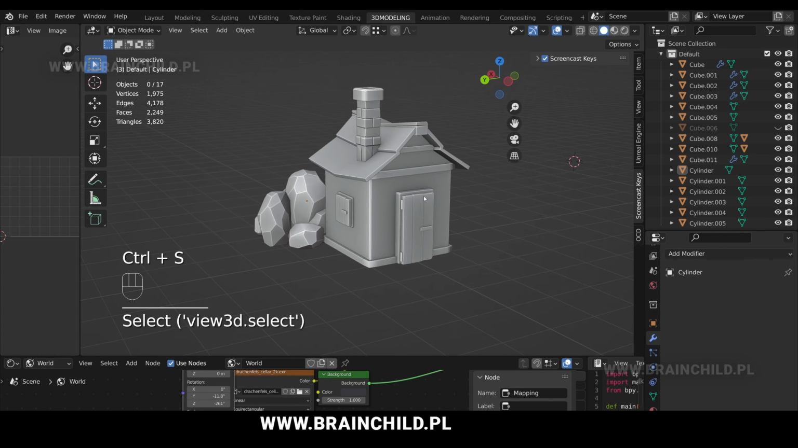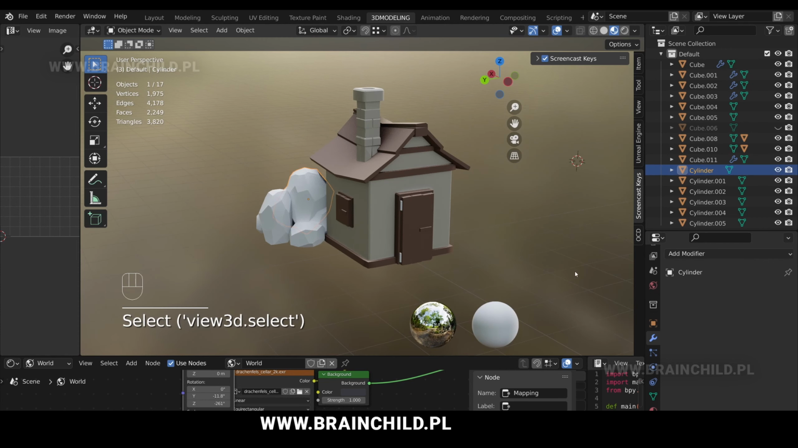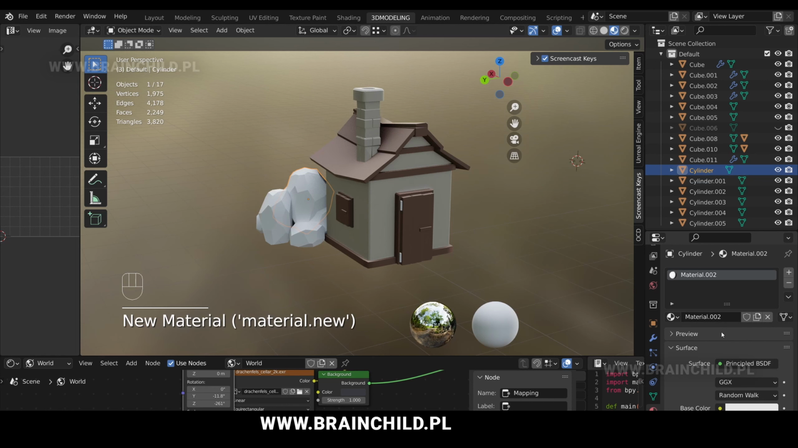Switch to the material viewport shading, go to the materials tab, create a new rock material, and when you're happy with your material you can drag and drop it onto the other rocks.